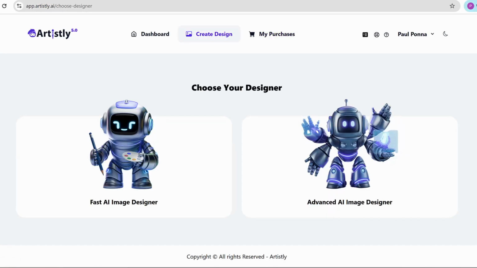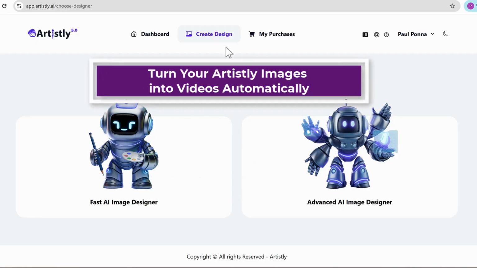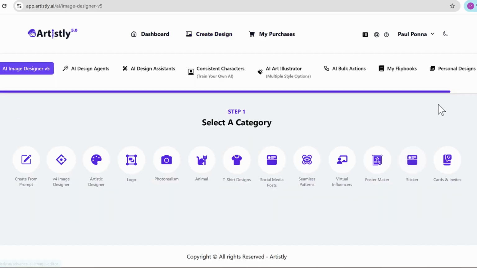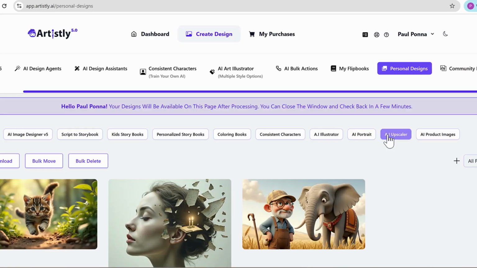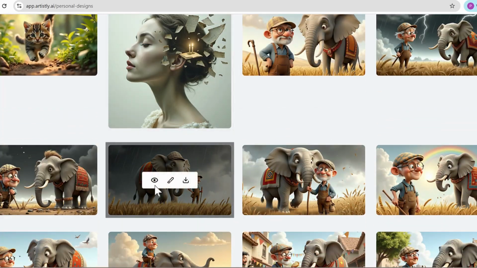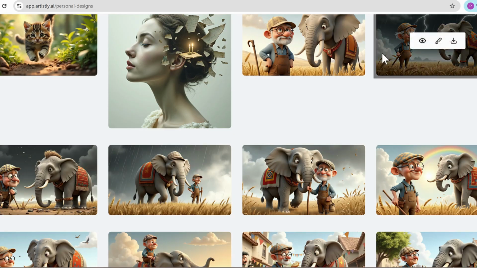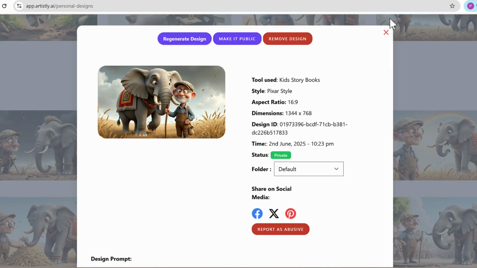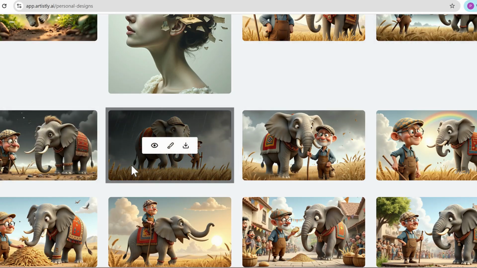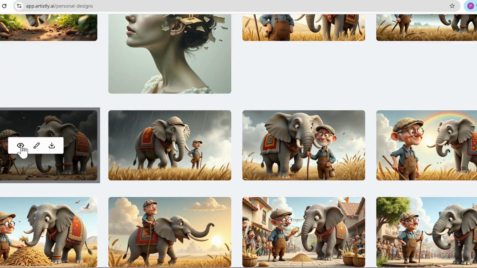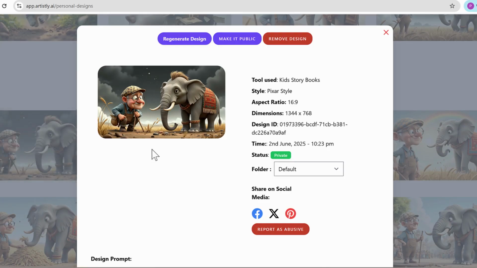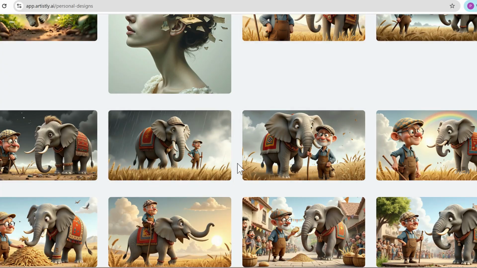Now, one of the biggest requests that we get by far when it comes to Artistly is, hey, I have all these images that I'm creating within Artistly. For example, if I go in here, I have my personal designs, all these images and designs and storybooks and everything else that I'm creating. I like that you're adding in all these features, but I want to also create videos from these so I can publish them on YouTube or Instagram or TikTok or any social media platform like Facebook. So we've done something very special for you.